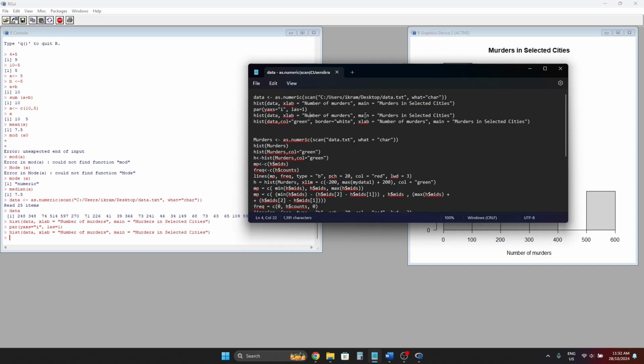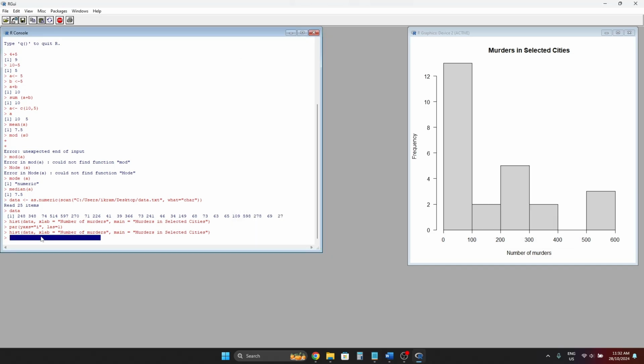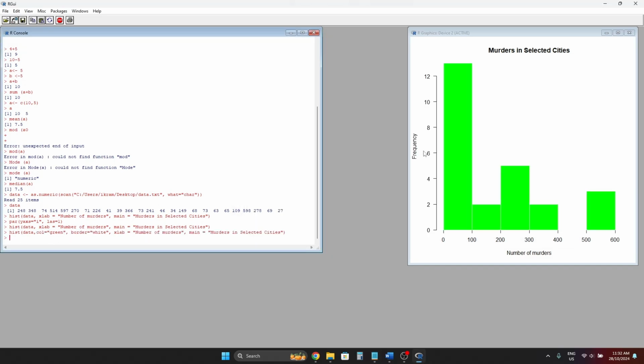And then what we have is, okay, this one is the same one. Here this is just a visual modification of the same code. If we run this, we are just changing the color to green and the border to white, and the rest of the arguments are the same.